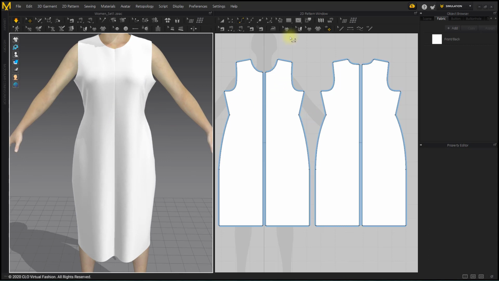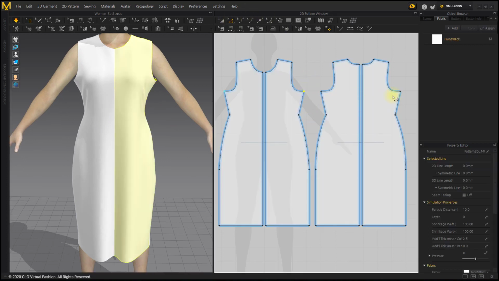The armhole seems to be big, so I'll reduce it. Select the armhole endpoint with the Edit Pattern tool and move it inside the pattern.